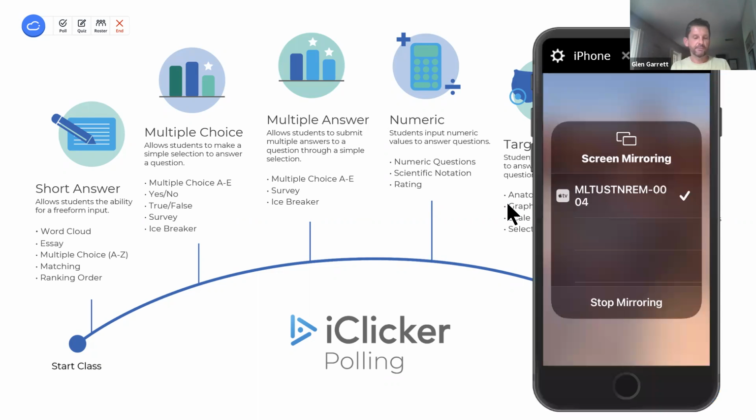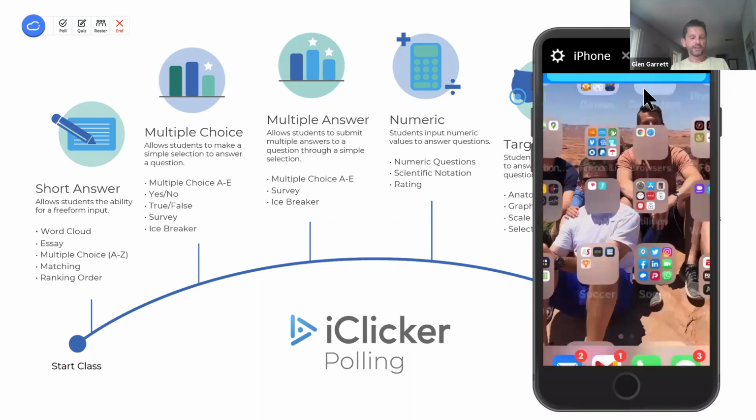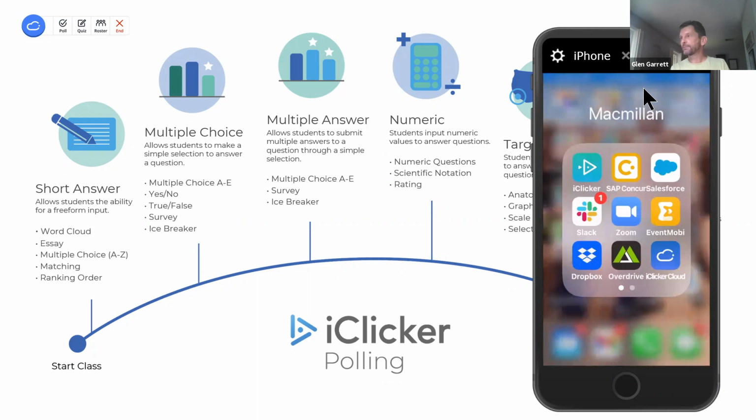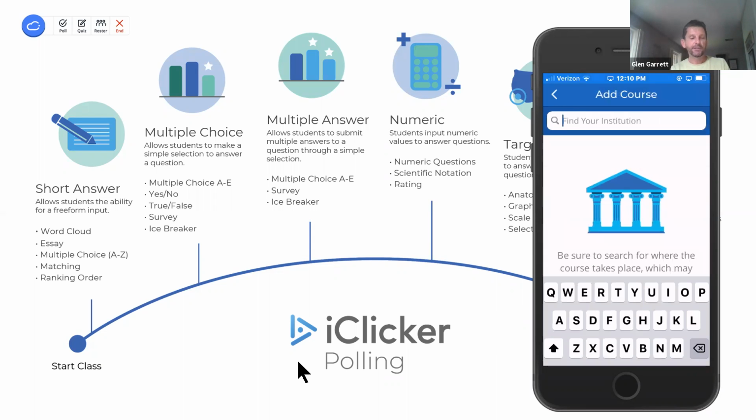So this is obviously my student device. I'm going to come in here to where I have my Reef application or my iClicker application, which is here. Click on iClicker and I've got this open. Well, what if I need to add a course? I'm going to come up here to the plus sign. I'm going to pick my institution.